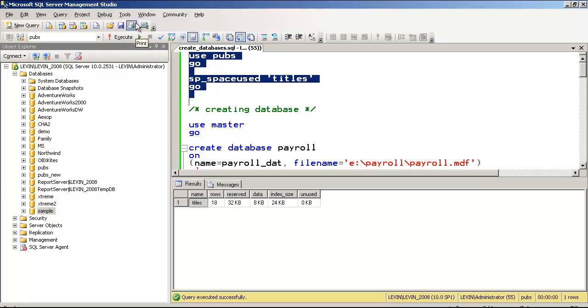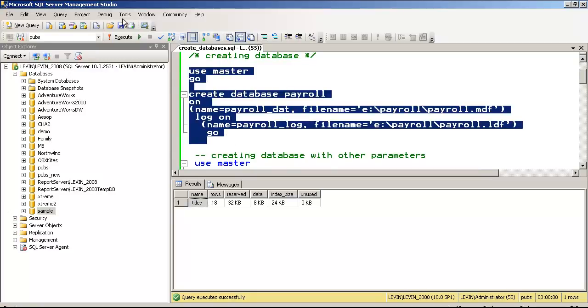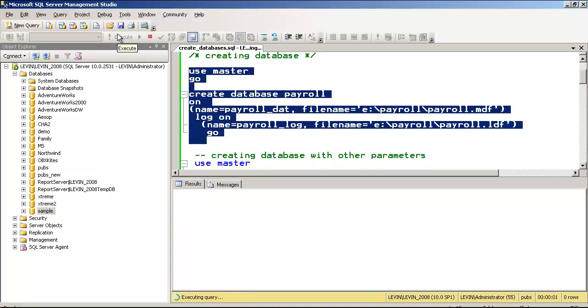Now suppose I wanted to create a database payroll on the E drive under the payroll folder. This is how I am going to use a script to create a database. This folder already exists. If you want to create it under a folder, the folder should exist. Now I am going to create a database for payroll, and I am going to execute this statement, and you can see that the database is going to get created. This is a script. Previously I showed you how to do it with the SQL Server Management Studio graphical user interface. So this is how the database gets created.